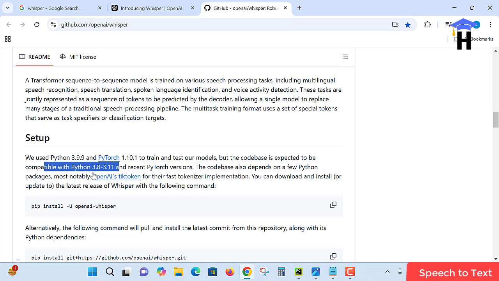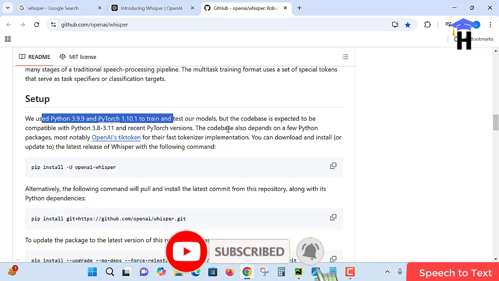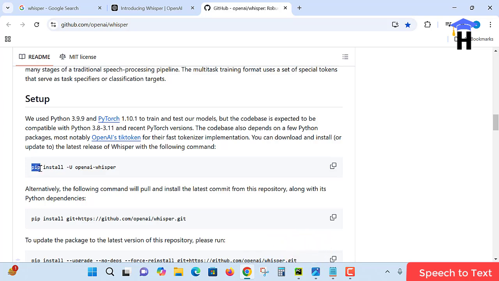And the compatibility is with Python 3.8 to 3.11 and recent PyTorch versions. So the code base depends on a few packages, most notably OpenAI tiktoken. Now let's see here. Once these two software are successfully installed on your local machine, what you need to do is install using pip install -U openai-whisper.